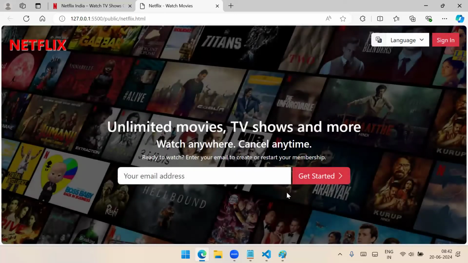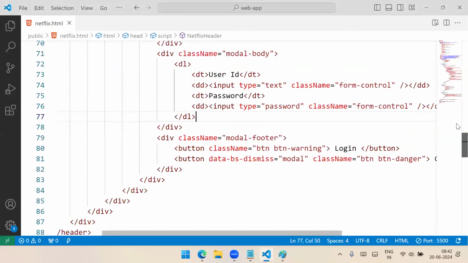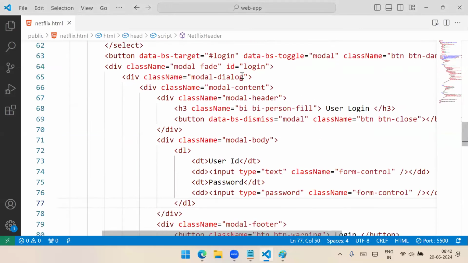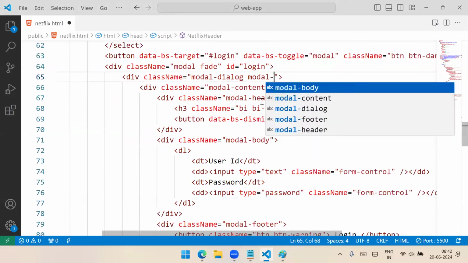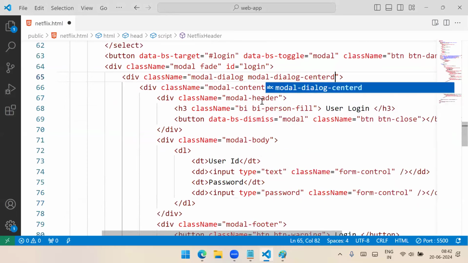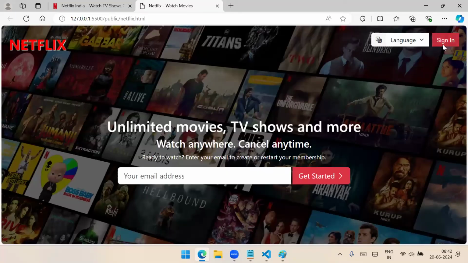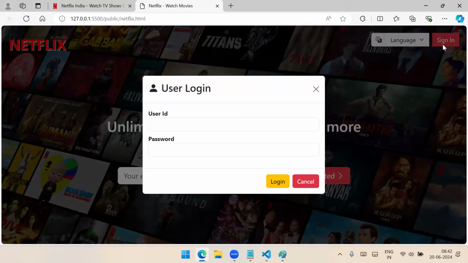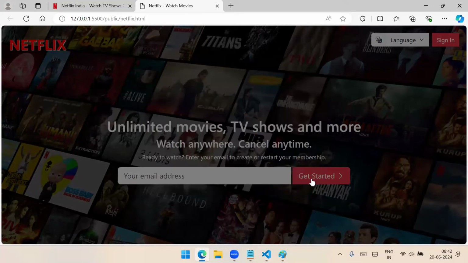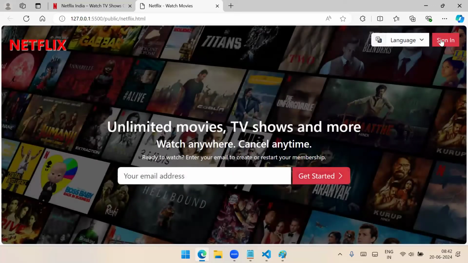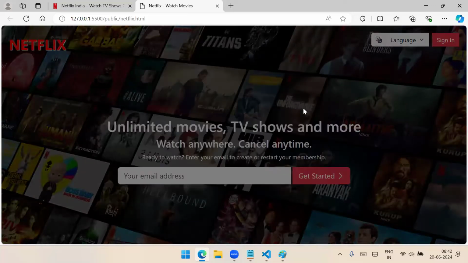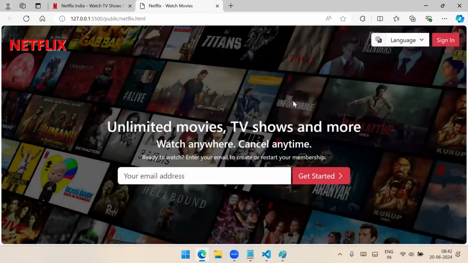So if you want this dialog to be centered, then we can just put here modal-dialog-centered. Then it will keep the modal dialog in the center of the screen. So now you can have a login and a cancel, and this cancel will work. That means now we are using Bootstrap in this page and we are implementing Bootstrap. I just added one additional functionality to this.